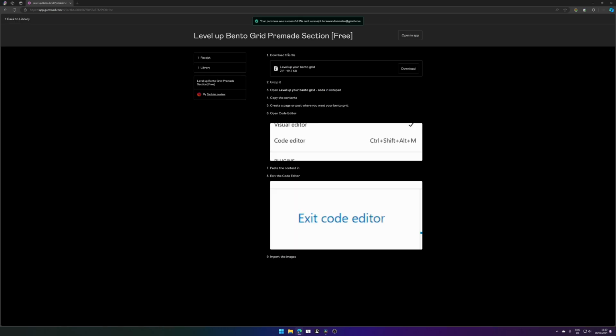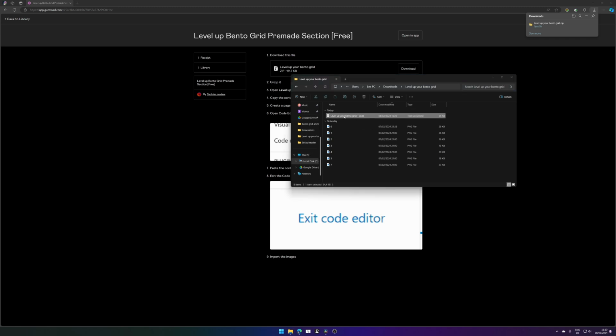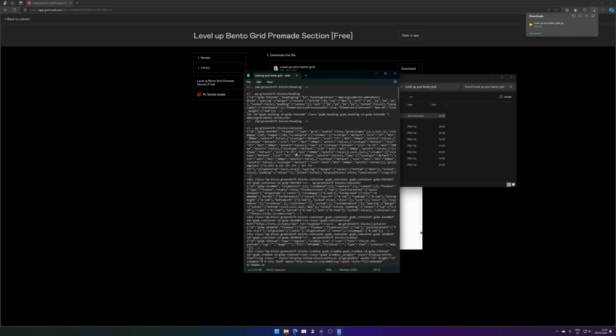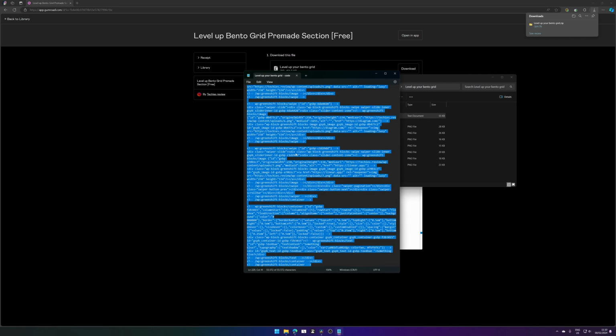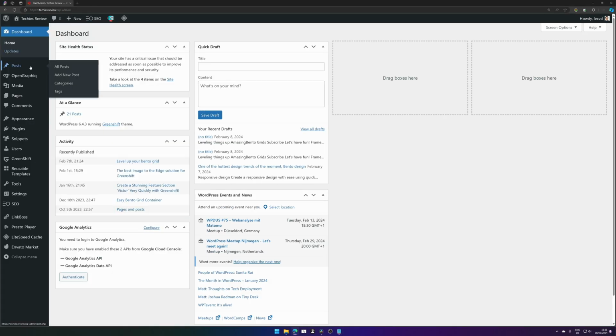And here you have the instructions on what you need to do. You will press download and it will download to your computer. So here we have it. And here is the extracted file. Now you open the level up your Bento grid code in Notepad. And there we have our code. Let's copy and paste everything. Then go to our WordPress dashboard, and then add a new post.